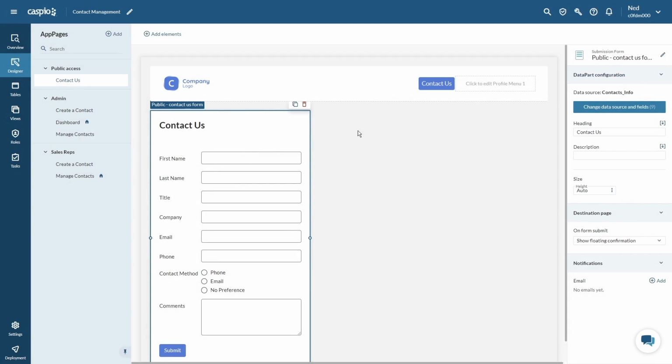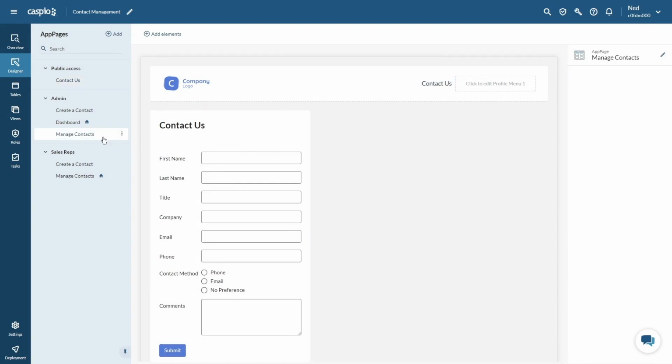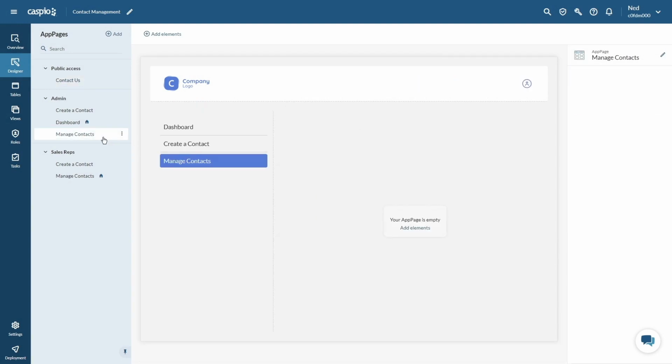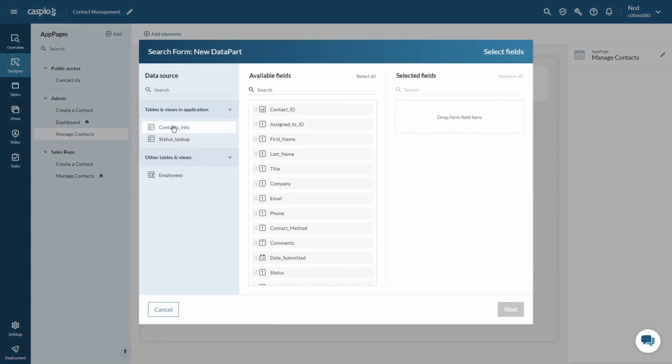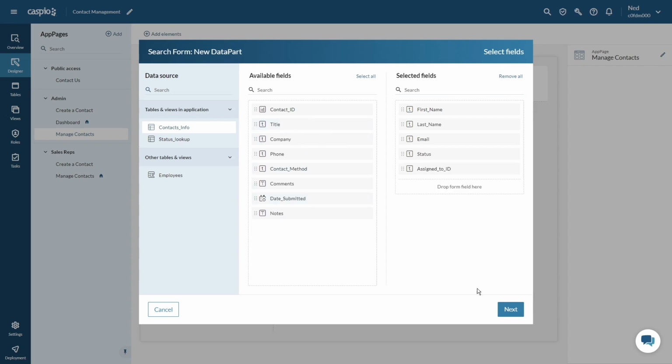Let's move down to the Manage Contacts app page and see how we can create a report that allows admins to view and manage each of the submissions. Let's add a new element and select Search Form. We will once again select the Contacts table. Let's select our search fields. We'll choose first name, last name, email, status, and Assign to ID.